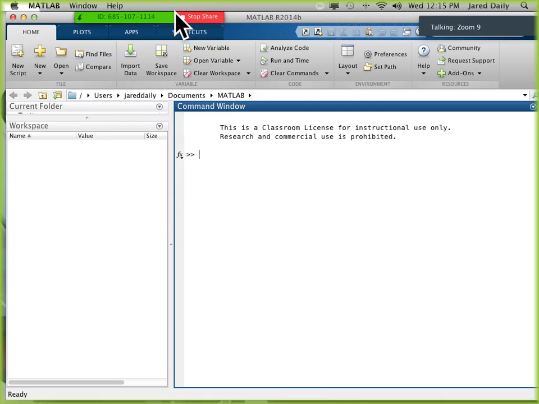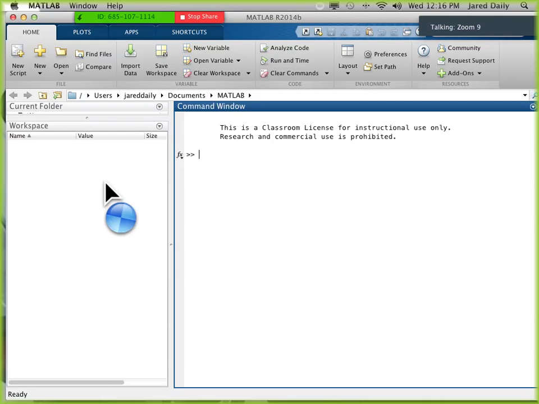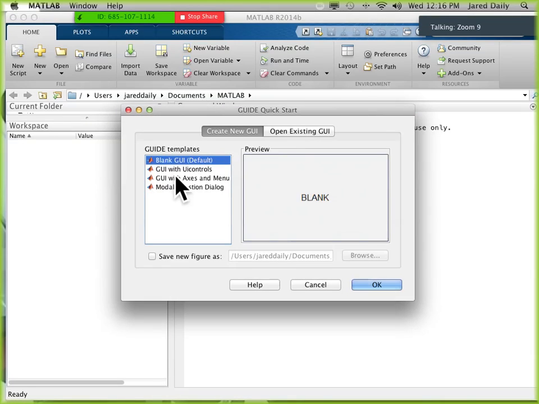So first of all, we want to learn how to use the tools that help us to create these things. And this is what's making graphical user interface programming in MATLAB much more accessible. So we're going to go up here to our new thing, and we're going to open up the new here, and we're going to choose the graphical user interface right here. So we're going to open a new graphical user interface, and it's going to open up what we call the Guide Quick Start. So GUIDE stands for Graphical User Interface something, I don't know what.